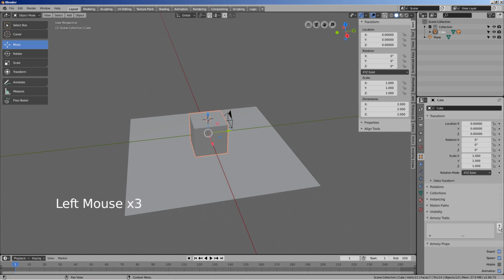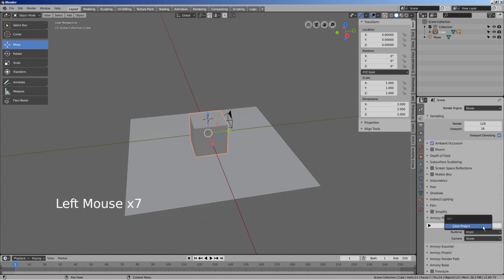Select the cube and go to Object Data. Let's add a trait called the bundle. Select First Person Controller. We need to save the file.